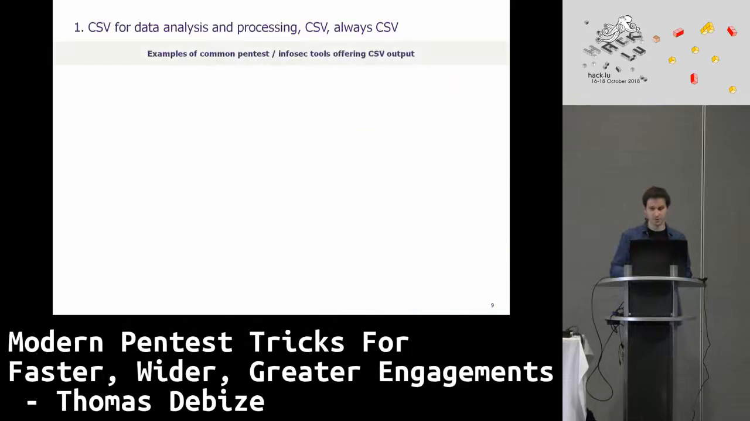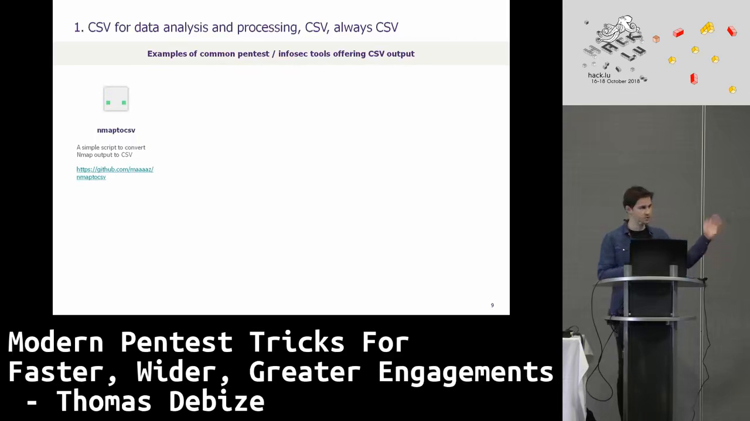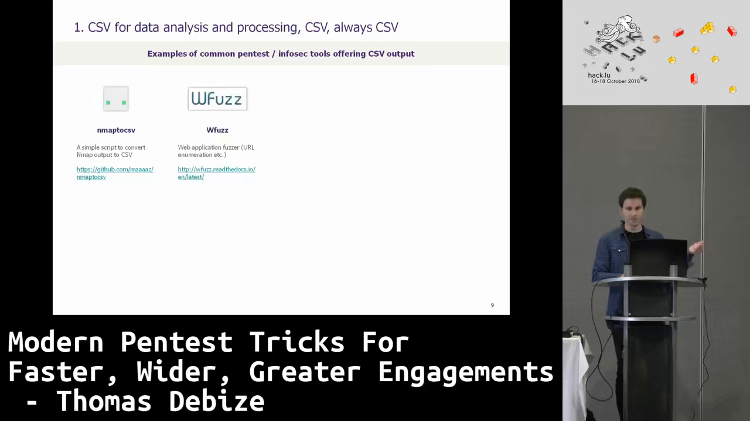So to use it, you need some tools to provide CSV. First, I will show you a few cool tools commonly used in penetration testing that offer CSV support for input or output or both, starting with Nmap to CSV, which is a tool I made to convert Nmap scan results to CSV.